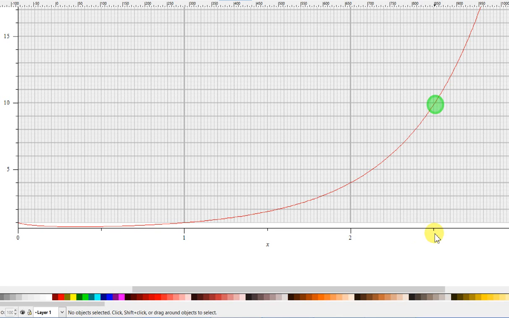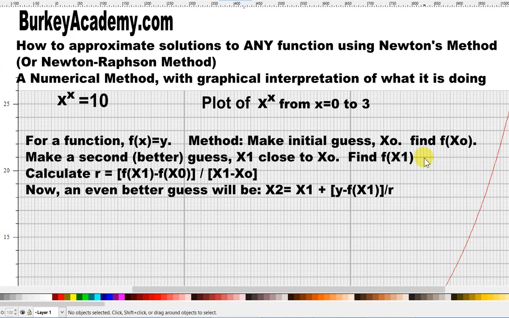But suppose we need a very, very precise solution for what number x, when raised to itself, equals 10, for some reason. Let's use the Newton method to do that. Here are the same steps we went through in the last video. For any function, f of x equals y. Here, f of x is x to the x, and y is 10. Make an initial guess, and then plug it into the function.